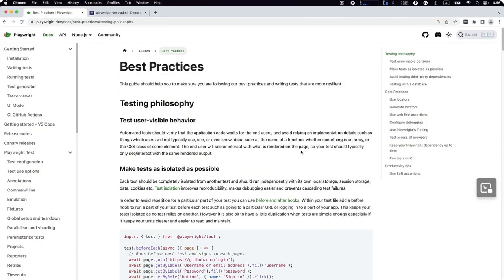So I'm on the best practices page in the documentation, and this page starts with the testing philosophy. And the first paragraph is test user visible behavior. So let's go through this first paragraph. Automated tests should verify that the application code works for end users and avoid relying on implementation details, such things which the user will not typically use, see, or even know about, such as the name of a function, whether something is an array or CSS class or some element. The end user will see and interact with what is rendered on the page. So your test should typically only see and interact with the same rendered output.